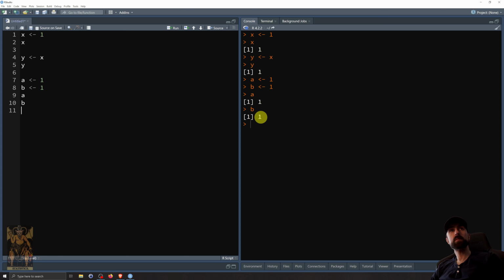Now, if we were to do something like this, like let's say we modify Y. So if we type something like Y arrow Y plus 4, how about that? And we run that. Then we take a look at what Y outputs. You can see it outputs a 5, which makes sense. But what about X? We said that X and Y are the same object, but are they still the same object? So if we type X and we run that, you can see it outputs a 1.